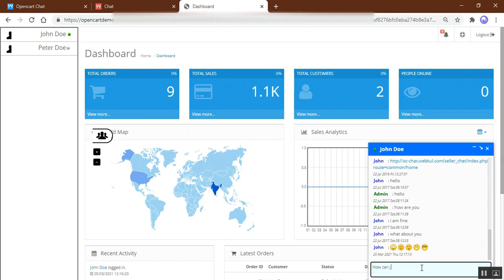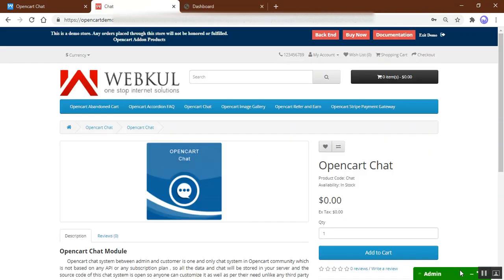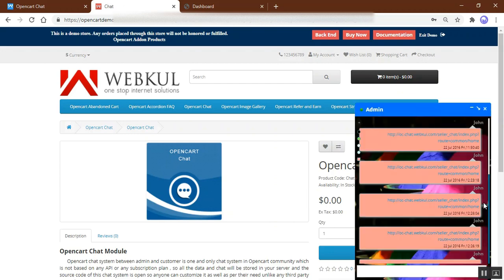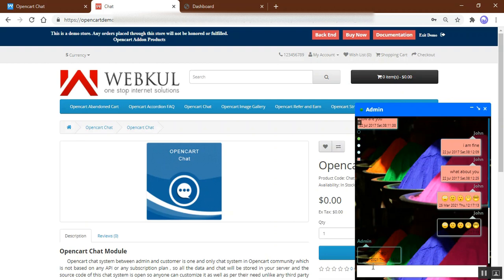How can I help? I'll hit the enter, and now if I go back to the customer front, you can see that now it's of the green color, indicating that there's a message from the admin. So I can tap here on the arrow, and I can scroll down to the end, and here's the text from the admin.